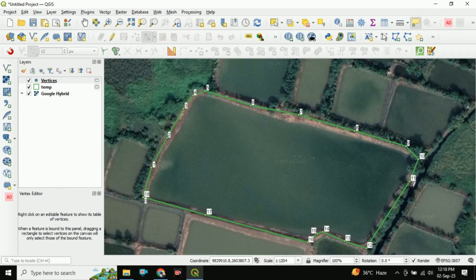I will make a detailed video on how to style your shapefile layer and how to label the shapefile data. I will make several videos.